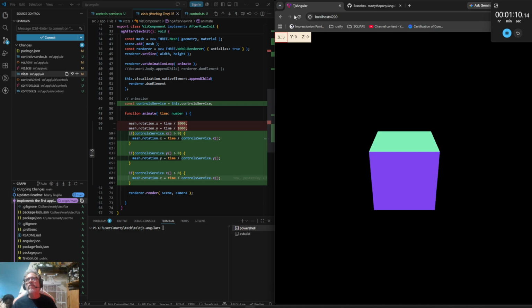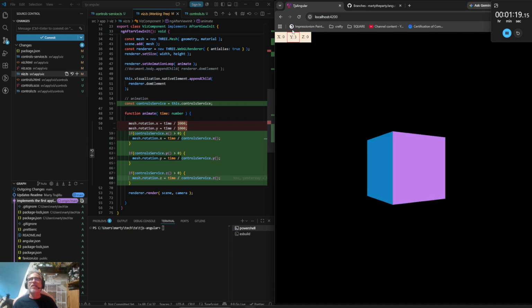So we can hit refresh and let's look at the Y. The Y should spin like it's spinning around a pole, right? So there is that. I think that's very clear. And then Z. And this rotates like this.